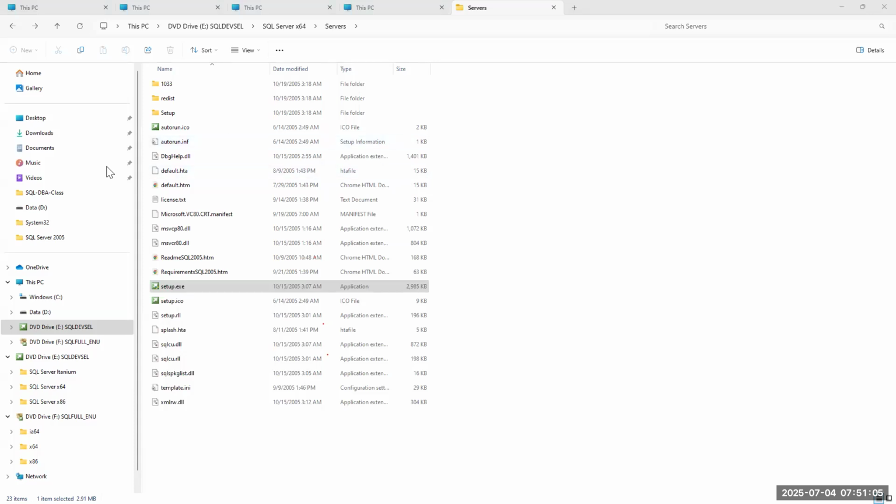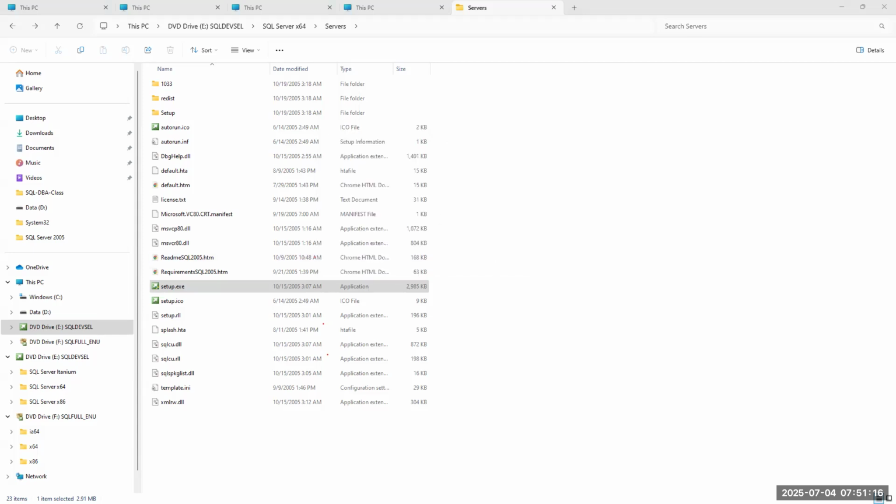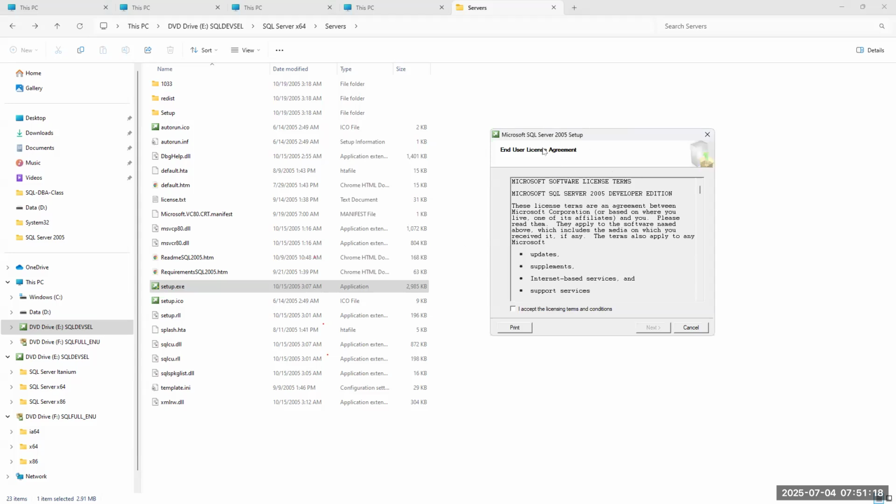Okay, it is showing a little warning when you open the setup file. Click on cancel, and this is the wizard. This is the wizard that drives the SQL Server 2005 setup, and the SQL Server 2000 setup. This is the wizard, sir.